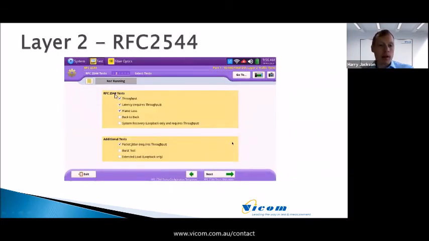The next screen is the test that we want to actually undertake for our RFC 2544. Now, a lot of people I've talked to have the mentality of, we're undertaking a test anyway, so let's just do them all whilst we're here. Yes, that is possible. My recommendation is not to, because it can add considerable amounts of time to your test.